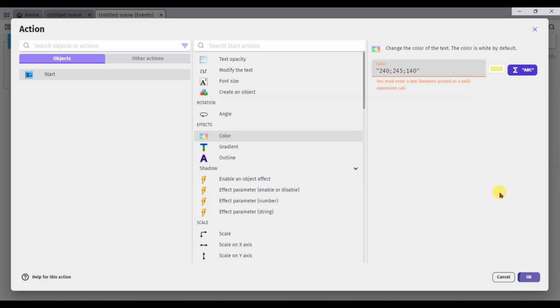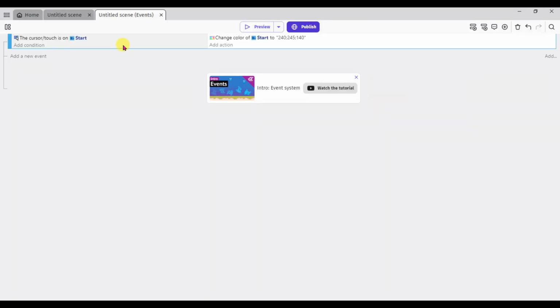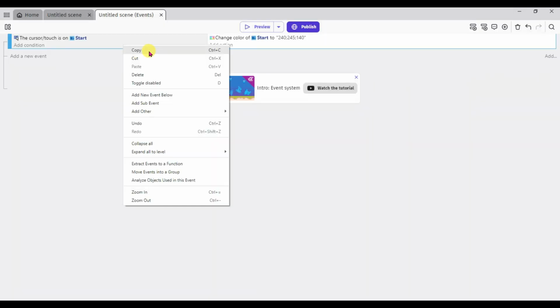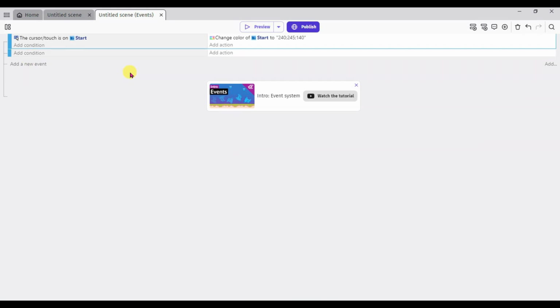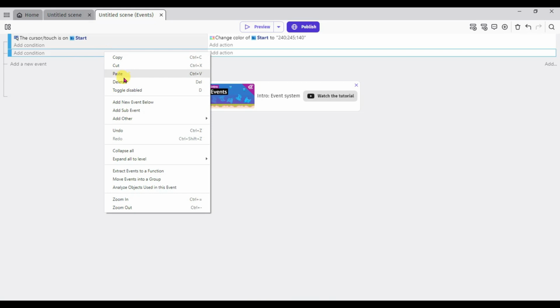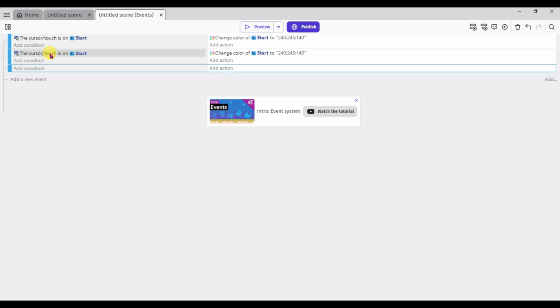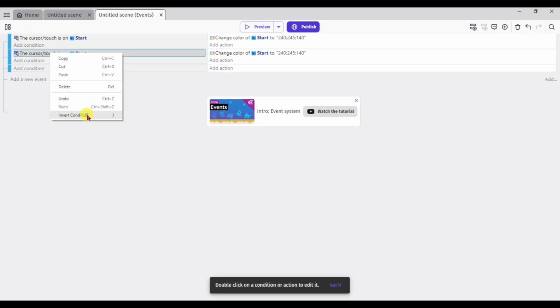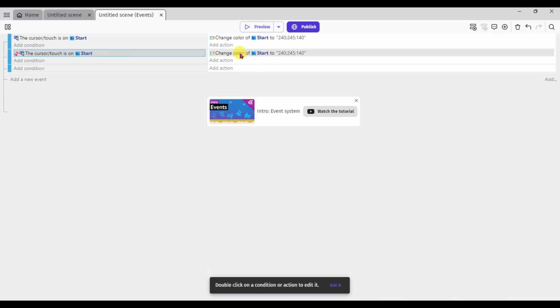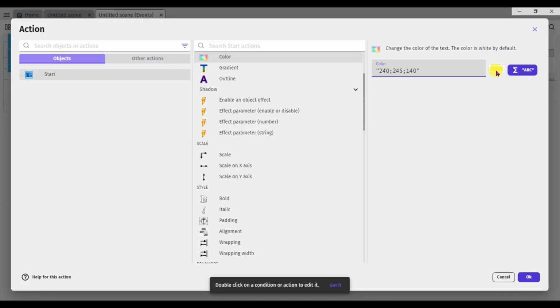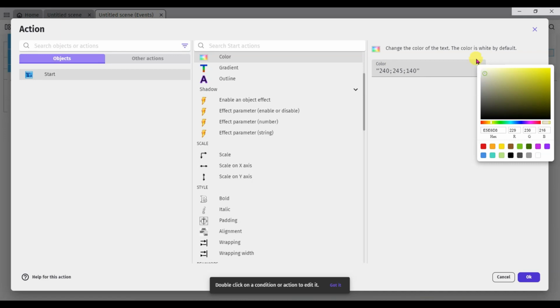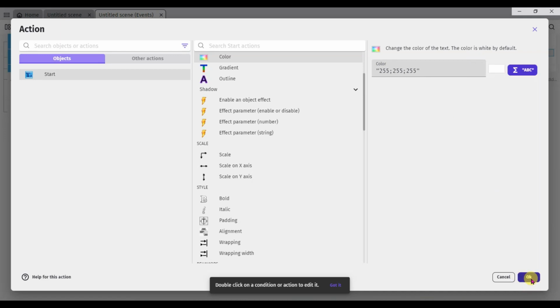Click on the OK button. Now copy this event. Right click here, click on the copy button, add a new event and paste that event here. Right click here and click on the invert condition button. Change its color. Double click here to change the color. White. Now click on the OK button.